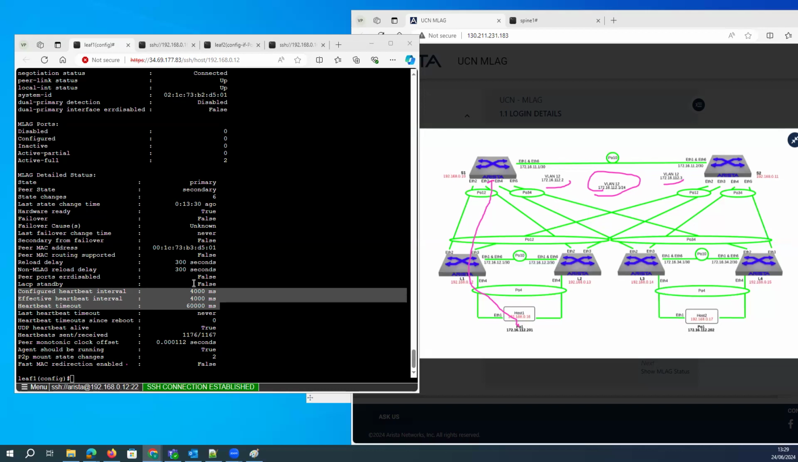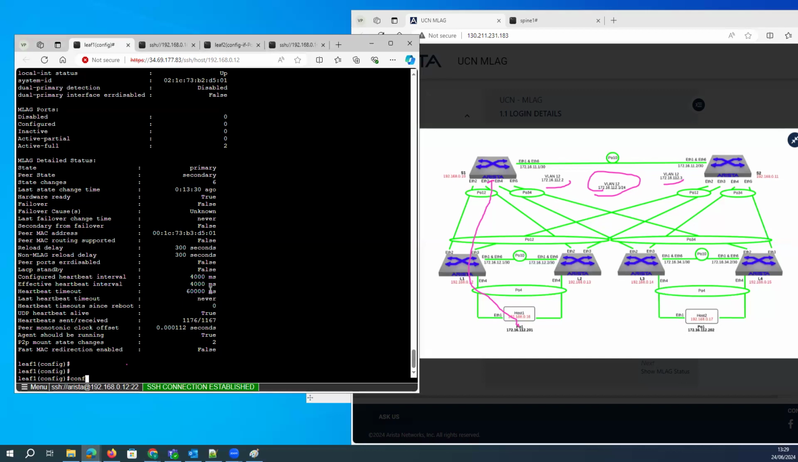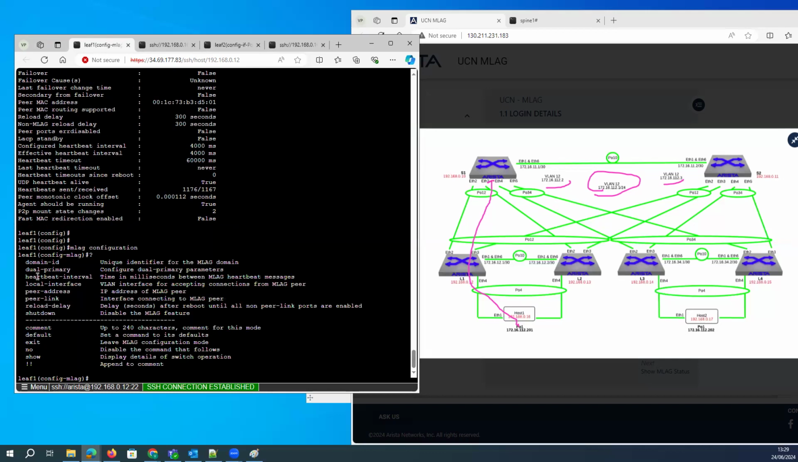delay the configuration. For example, there is a command called MLAG configuration. There are a lot of commands you will see here, such as dual primary detection, the configuration dual primary parameters. It means if primary fails, the secondary switch will not suspend its ports for a certain time. By default it is taking around 4,000 milliseconds or something like that.